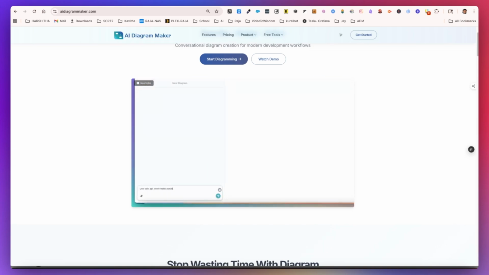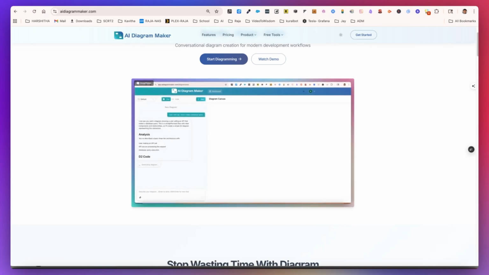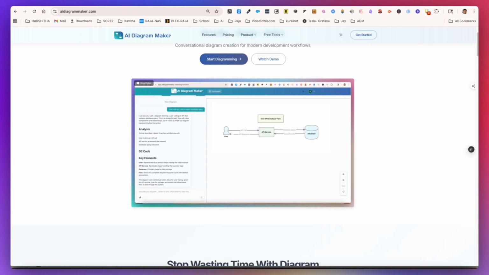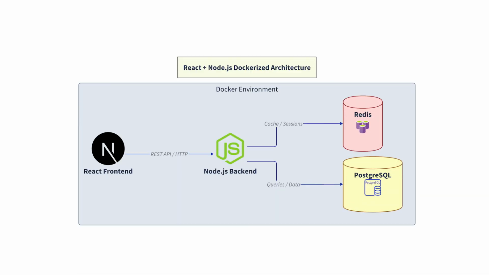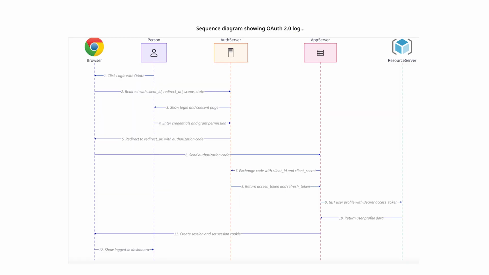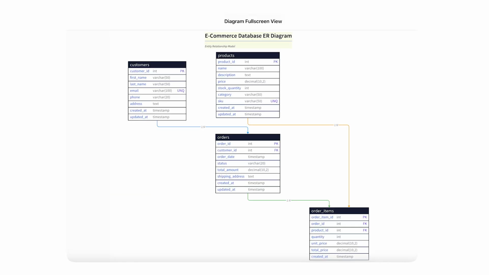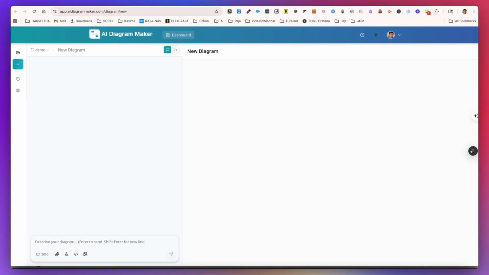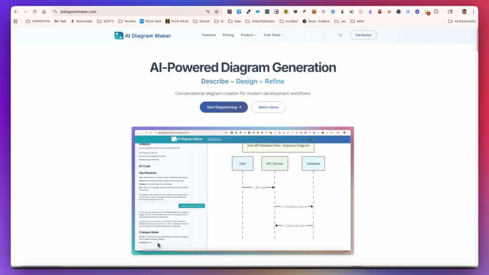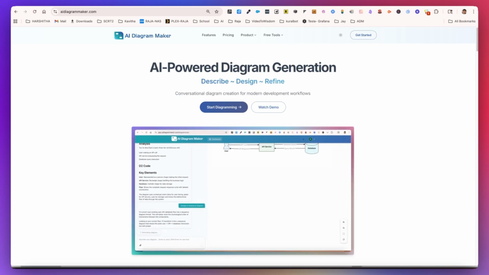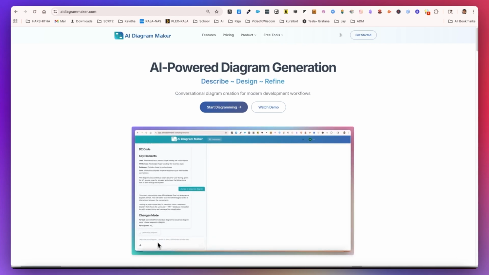So what does AI Diagram Maker actually do? It takes plain English descriptions and turns them into professional software diagrams. Architecture diagrams, flowcharts, sequence diagrams, ER diagrams. It has its own chat interface where you can describe what you want and the AI draws it. But what we're doing today is skipping that and making it available directly inside your existing AI workflow, so you never have to leave the tool you're already in.